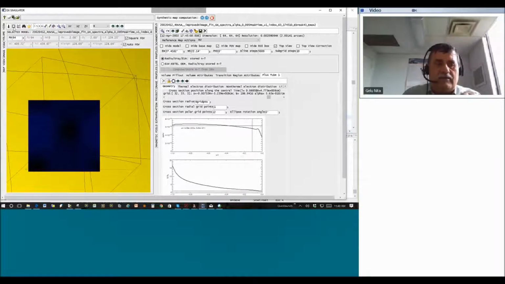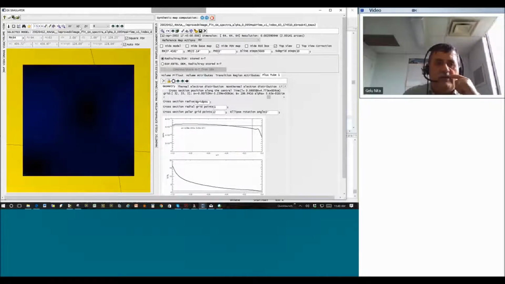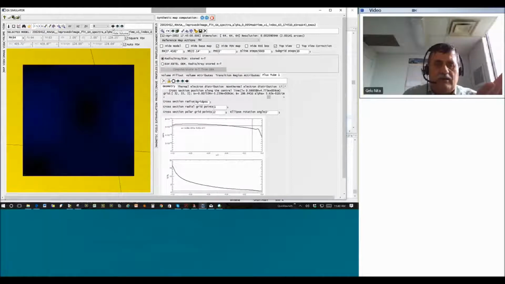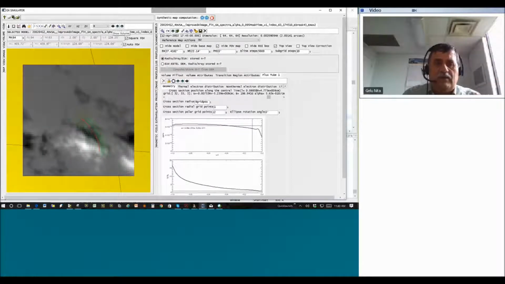And this is not all. You also have to compute the rendering grid, which might take some time. And now you can zoom to the field of view, and this is your model. So now you see the top view. You look at the model from directly above. So this is the magnetic field, you see it.